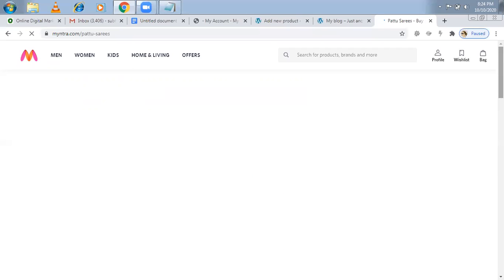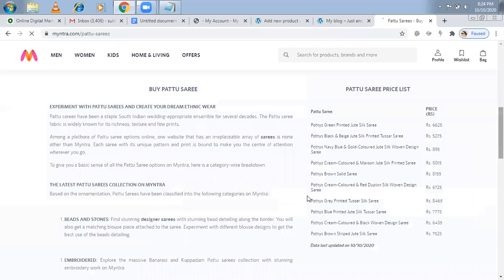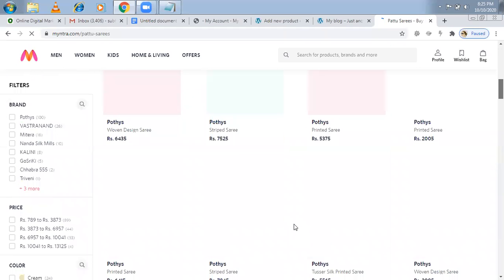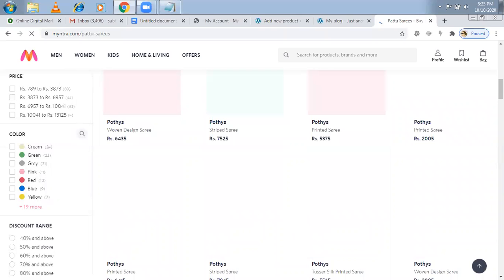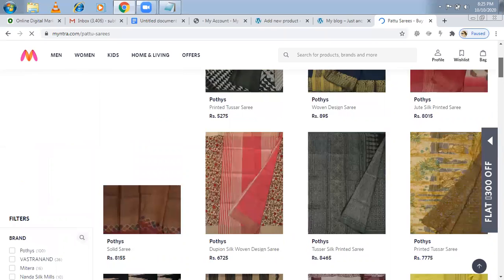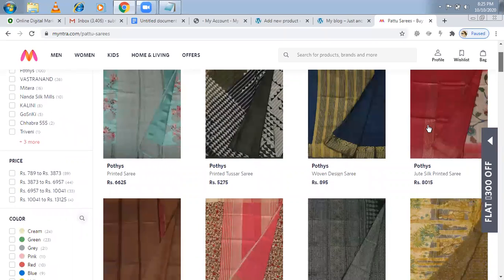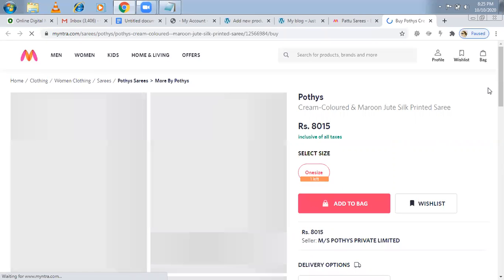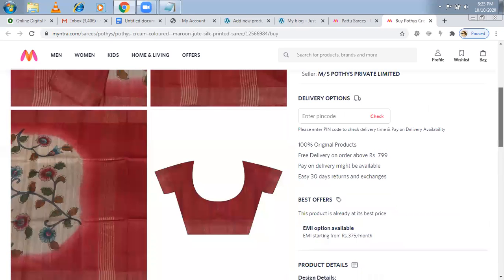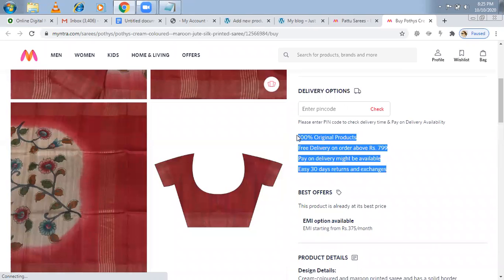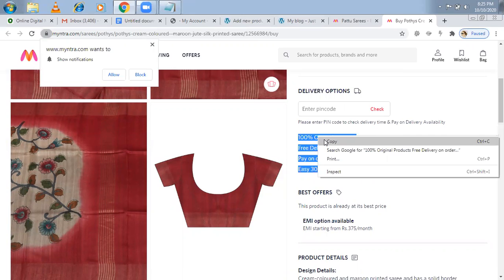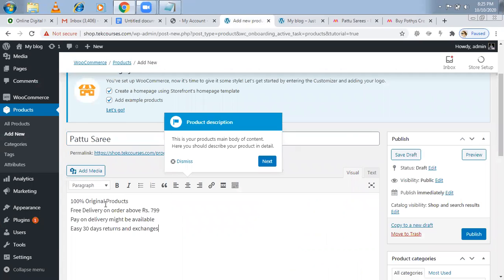Okay, there are many details again. Let me take one image. Okay. I'm selecting this image. And so this content I'm copying here from here. And I'm adding here. Okay.